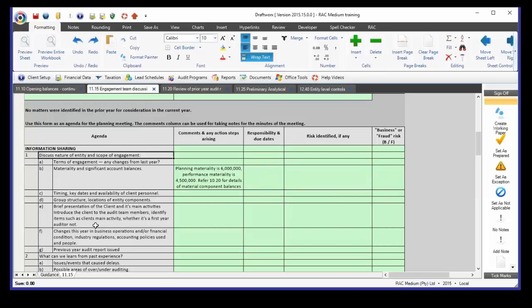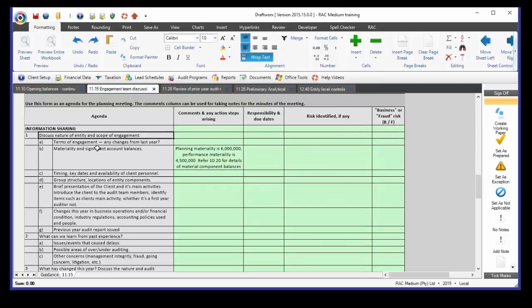Now, it could be that a lot of these items are maybe not applicable, but that's the point, it's an agenda, things you should be considering and discussing. So we go in and you will make comments, discuss any action steps that you need to take as a result of what you've discussed, and if necessary, go and put who's responsible for this and what are the due dates, depending on the nature of the question and what you decide at this point.